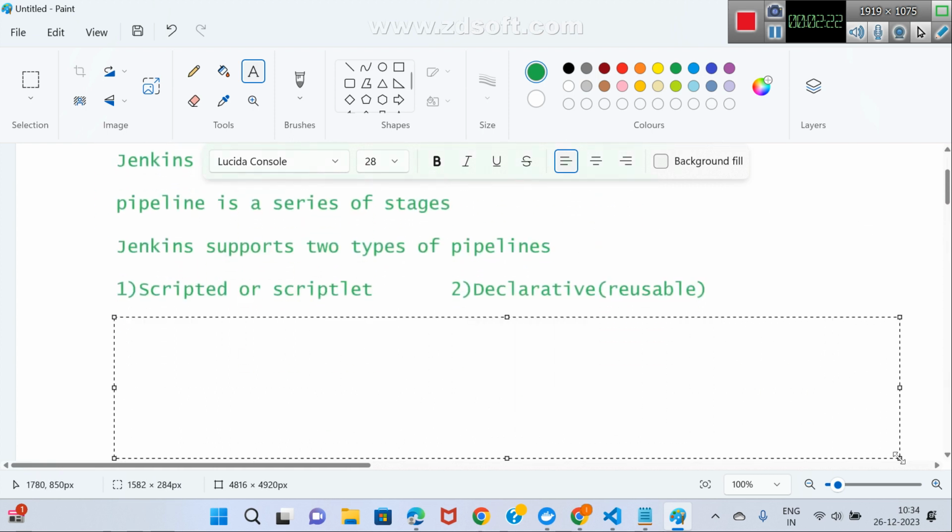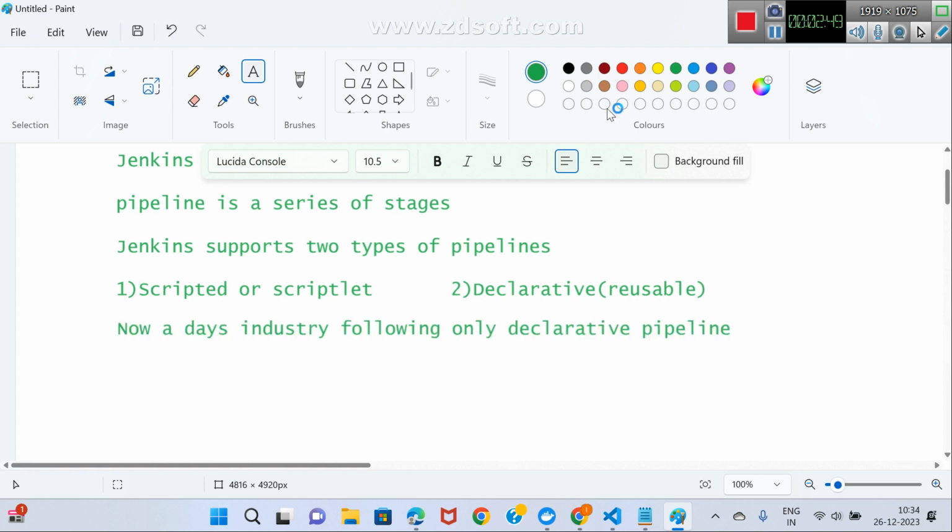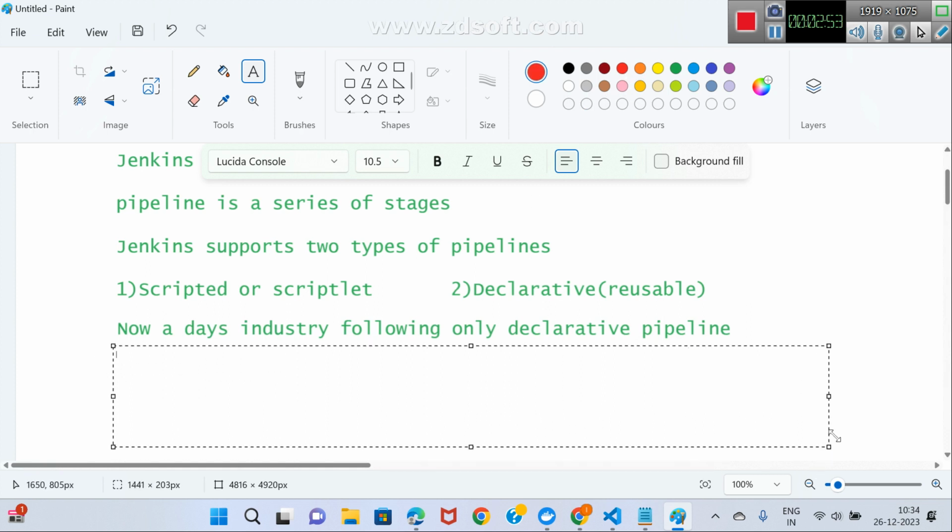Nowadays the industry follows only the declarative pipeline. Even I am writing like this. See, any declarative pipeline must start with the keyword pipeline.